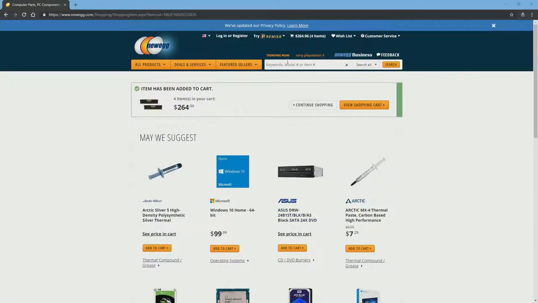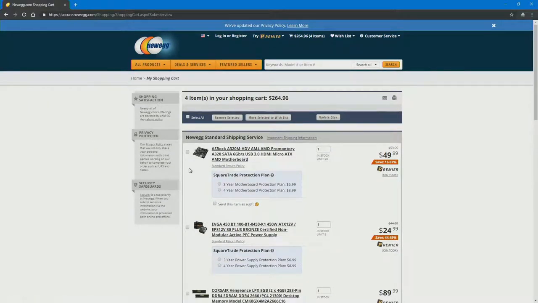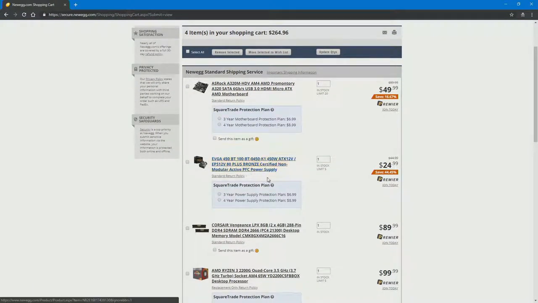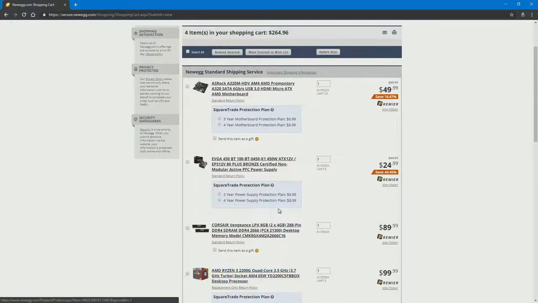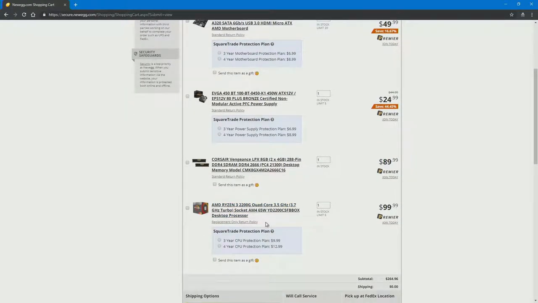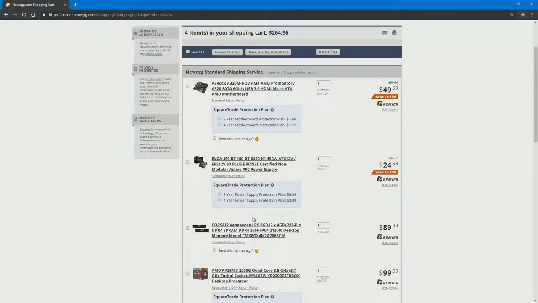I'll come back to operating system. So let's go back and just check what we got so far. So we got our motherboard, we got our memory, our power supply, our hard drive, our CPU, as well as graphics card, that's all embedded. So what we're missing right now is a case, monitor, and our hard drive.